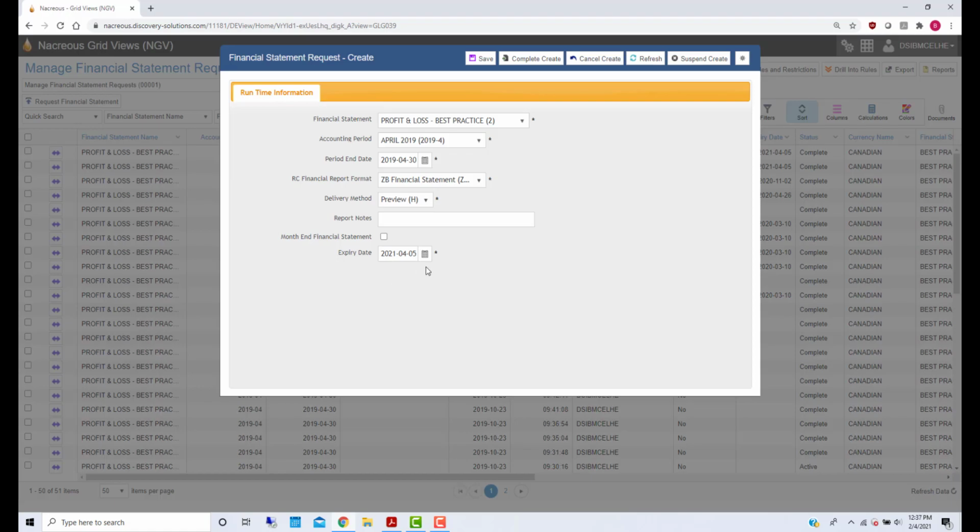So let's talk about that. In Nacrius, we only forever save our official blue ticked month-end financial statement. All of the other ones that you've run out for that accounting period that are not the official month-end financial statement are eventually going to get deleted. Once we get to the expiration date, it's automatically going to be removed from the system.